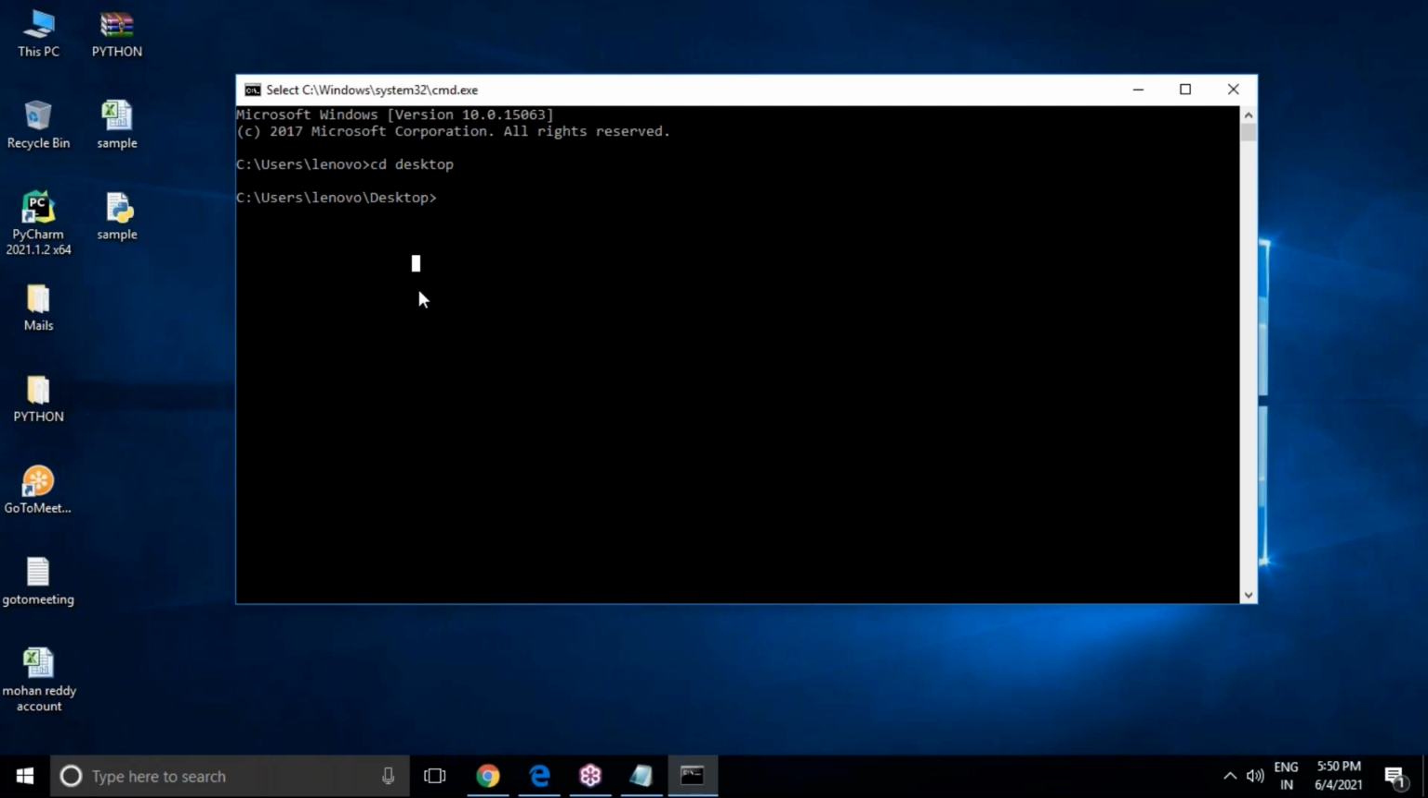I am just executing the Python file. You should type python, space, and your file name, sample.py. That's all. Python space sample.py, your file name. Then press enter, and you get the result. Sum is 30.